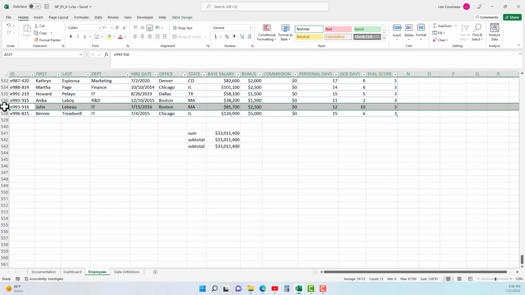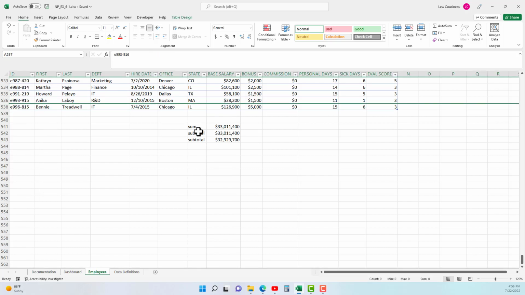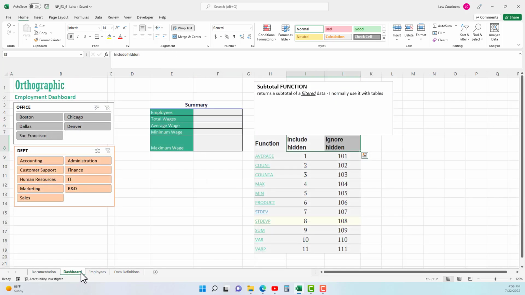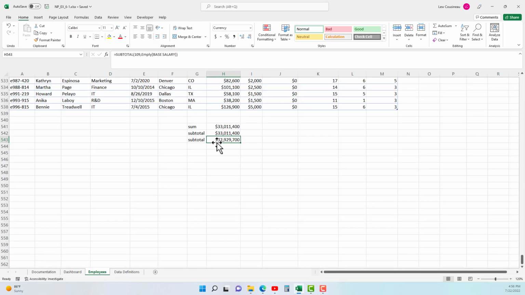Now let's hide a row. We'll do 537, hide. And then all of a sudden this one with the 9 as the number has a different number than this one with the 109. It only works when the data is not filtered. It doesn't really matter for this class whether you put 9 or 109. It just doesn't matter.